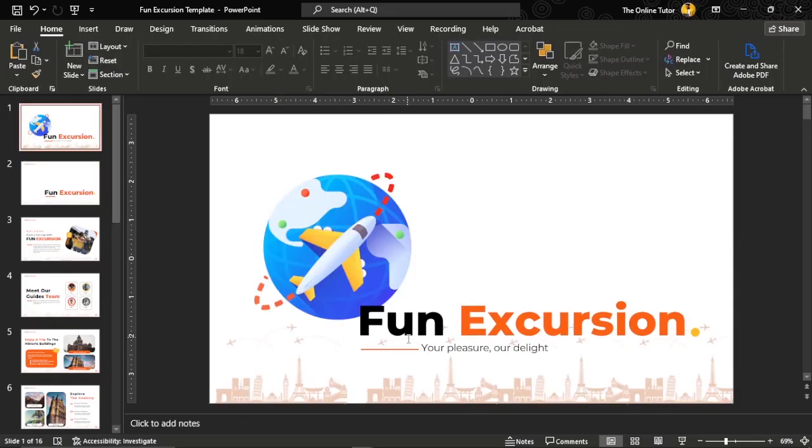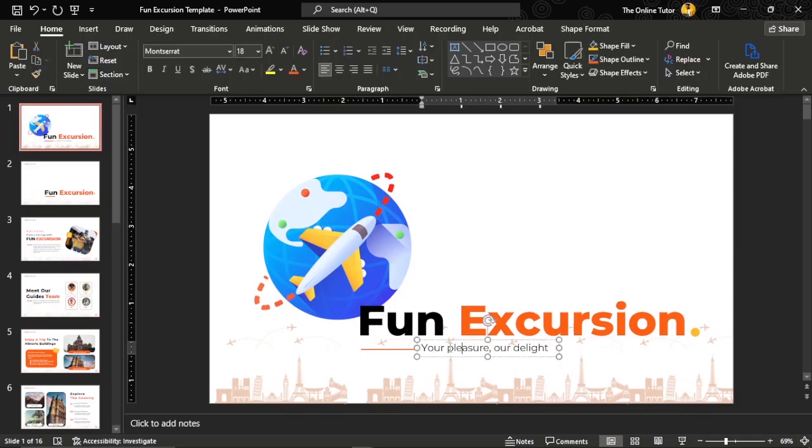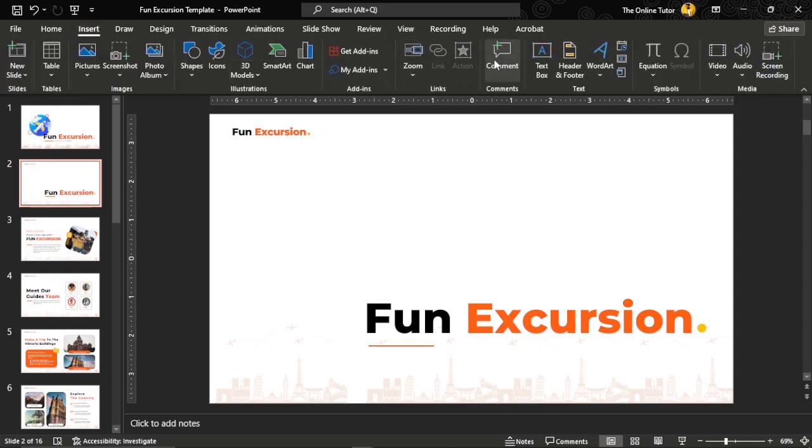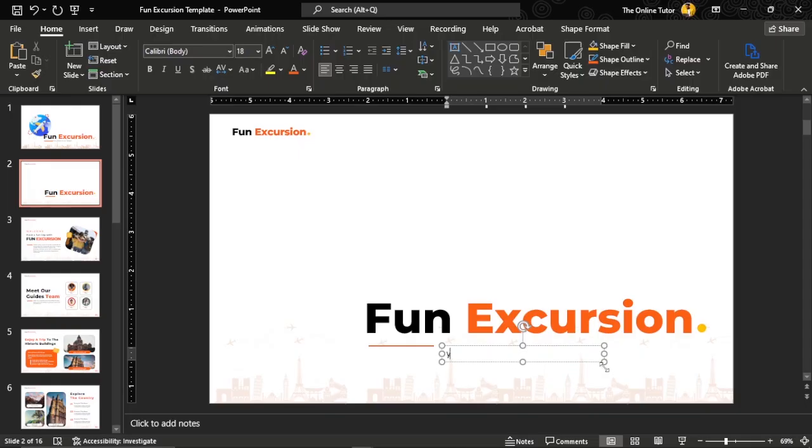So the next thing I need to do is to write "Your pleasure, our delight," and that is just the normal Montserrat font and then 18. So I go to insert, I select a text box, and then I drag over here. Then I type in here, your pleasure, our delight. Okay, so I select everything using Control A. The font size is 18 already. Then I select the font, which should be Montserrat itself.